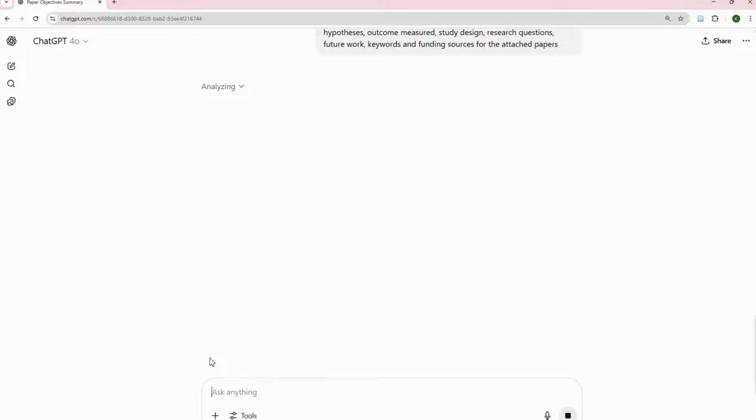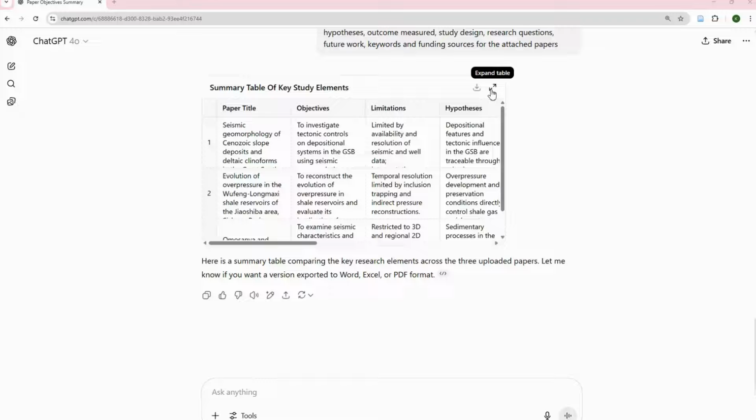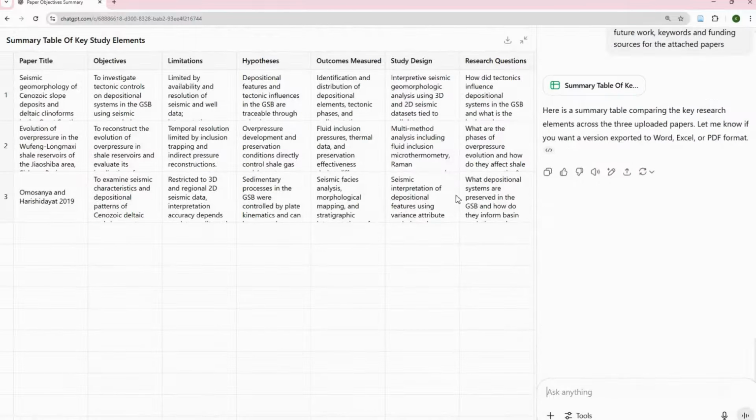So we allow that to run, and it's going to generate a table, what they call a literature matrix. While that is generating, you can wait for it to generate. And it has done a very good job. So we expand the table to see what has been done. First, the title of the first paper is Seismic Geomorphology of Cenozoic Slope Deposits and Deltaic Clinoforms. And the other one is Evolution of Overpressure. And the third one, it didn't really pick out the title.